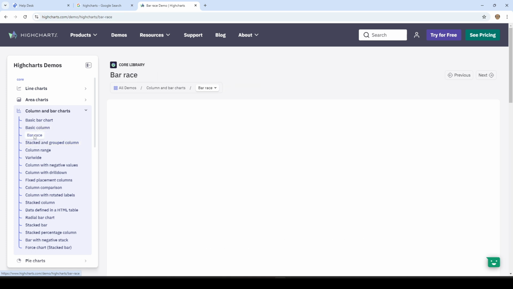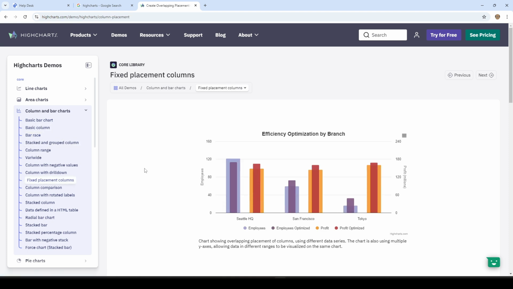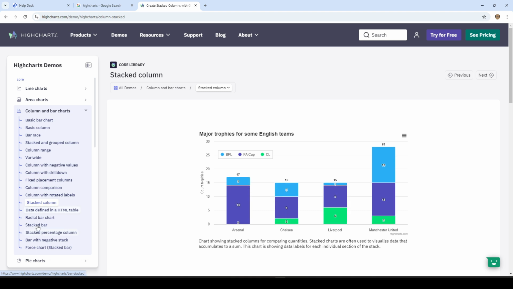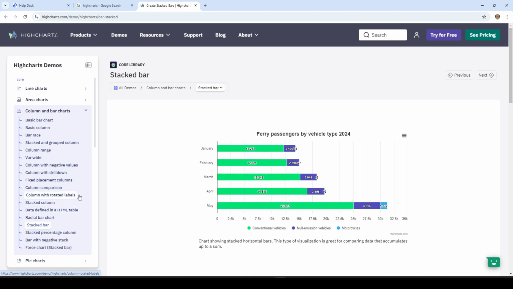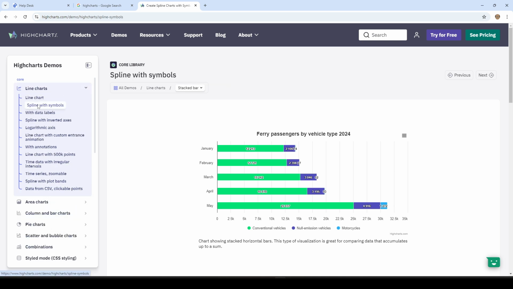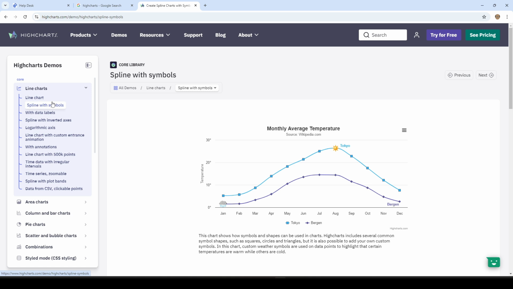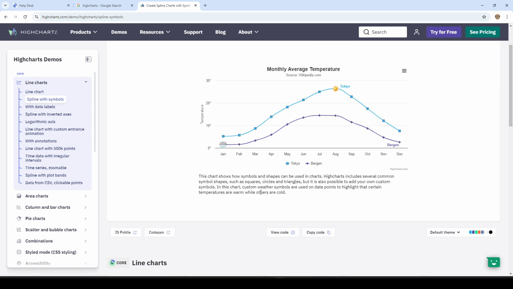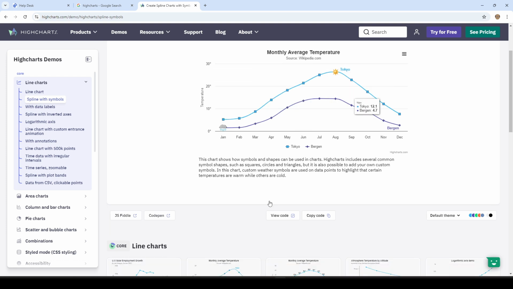Basic, bars, fixed. So these are different charts that you can adopt. So let's just say stacked or line. So let's just confirm. So this is another one that you can actually use to implement. So you can see you can have different values based on that.